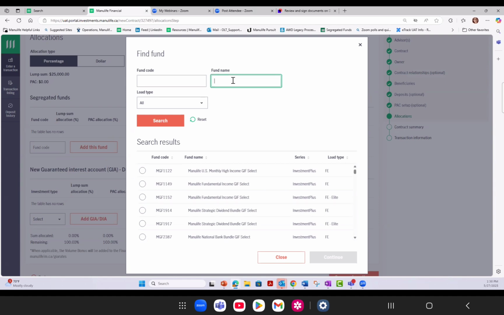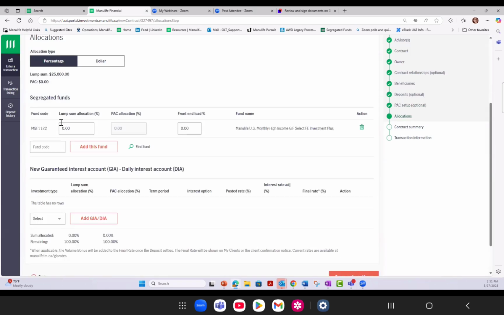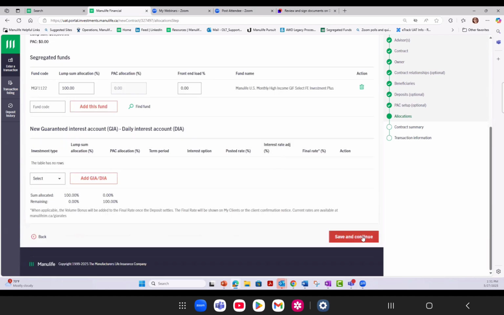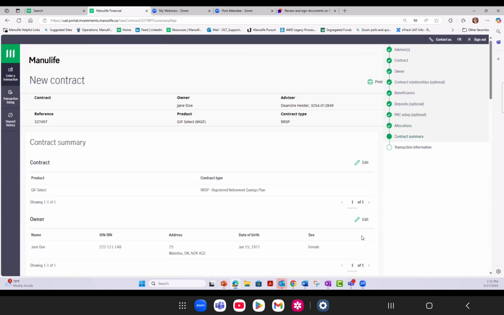If you wanted to, you can filter this list further by, for example, adding a keyword, or you can also search by load type and click search, and it will just filter your list further for you. So you would just add your fund and click continue. You would repeat that until you've added all of your clients' fund codes. And then, of course, you want to make sure that your allocation amounts are 100%. So once you're done your allocations, you can click on Save and Continue.